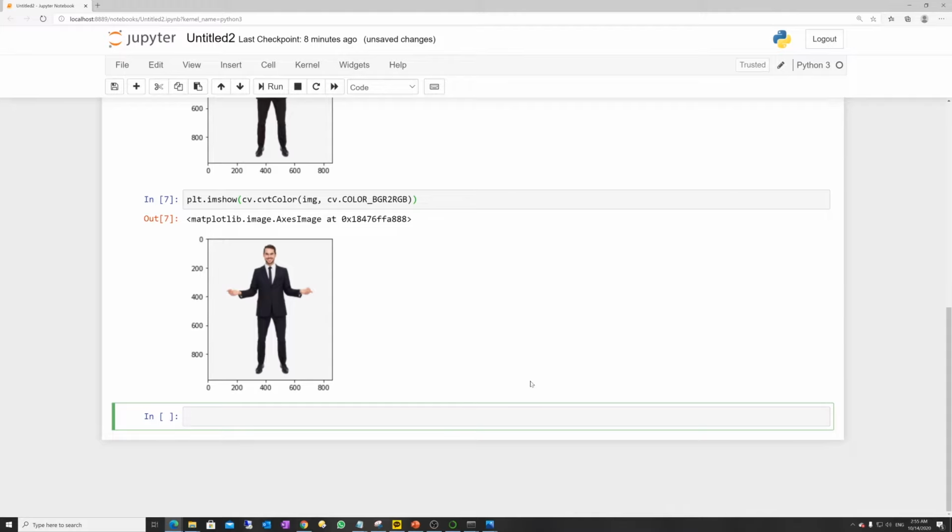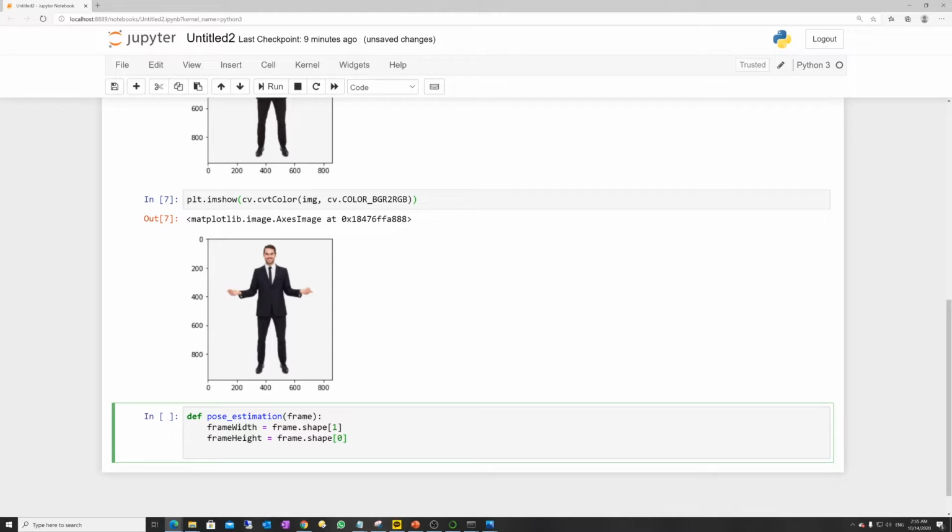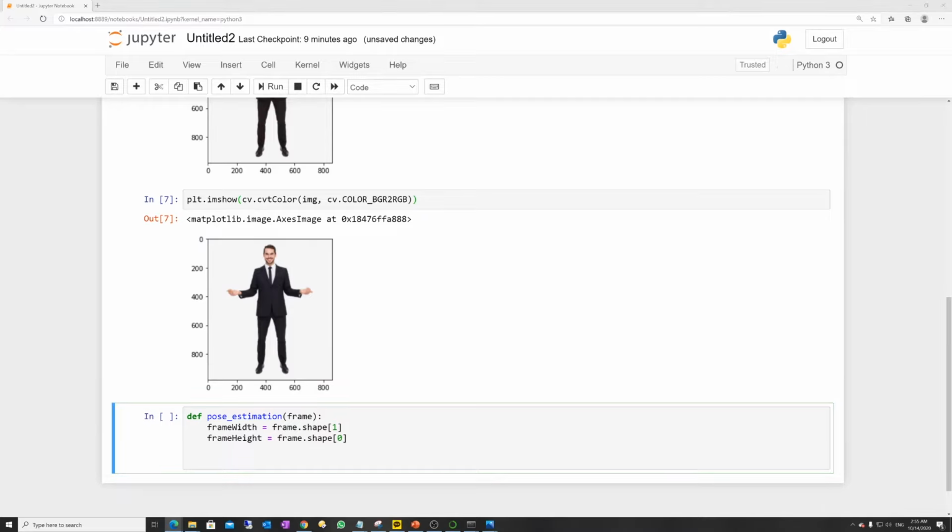Okay, so let me write a function, pose estimation. For example, this is the image or frame, in my case it's frame. Once I have the frame, the code must be dynamic, right? So we can read the frame shape, like width and height. Then for example we can have, wait a minute, once I do have it.